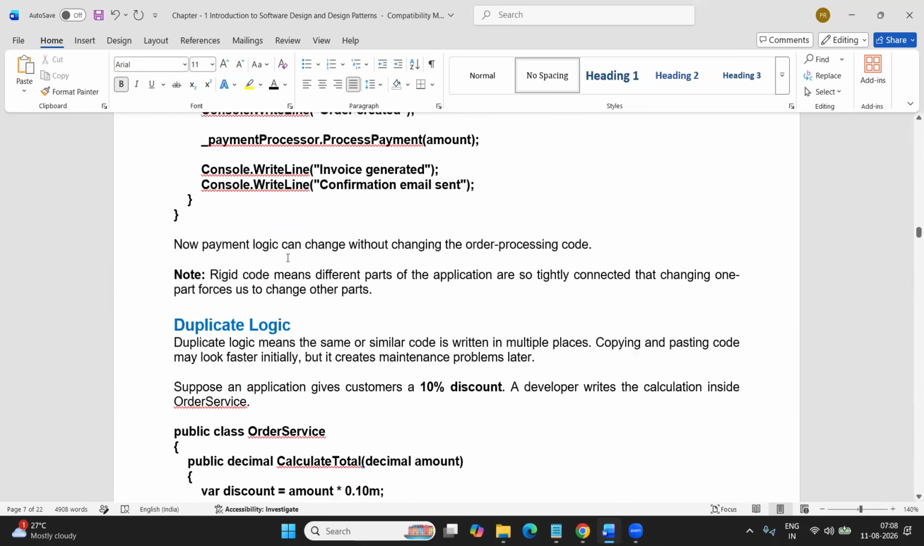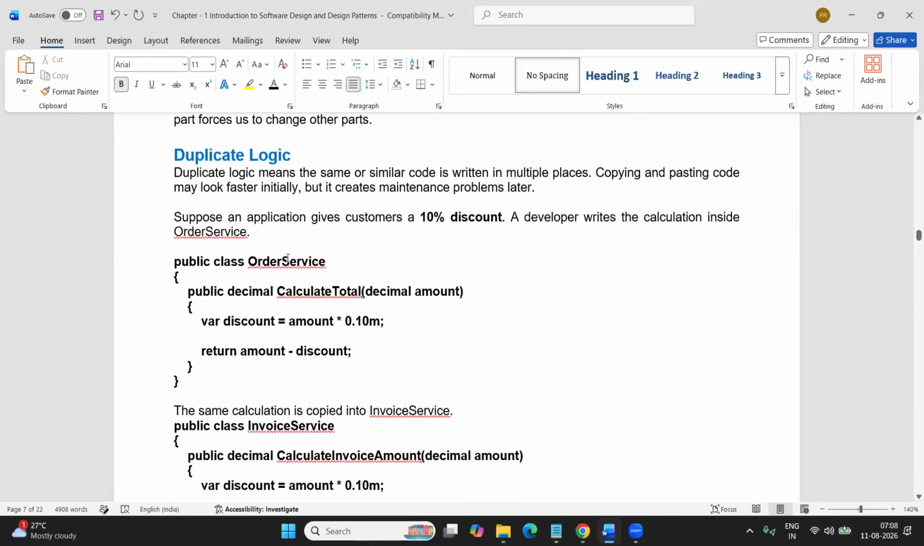Duplicate logic. So what does duplicate logic mean? The second problem of a bad software design is duplicate logic. Duplicate logic means the same or similar code is written in multiple places. As a beginner, what you can think is, okay sir, I can do copy and paste. I know Control C and Control V, so I can copy and paste wherever I want. And this looks faster initially, but it creates a maintenance problem.